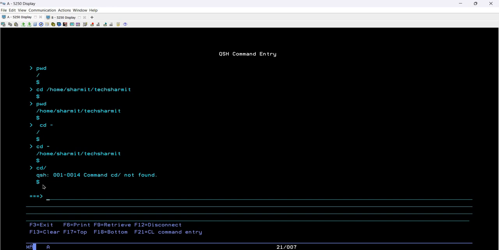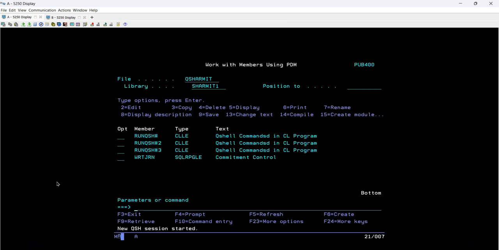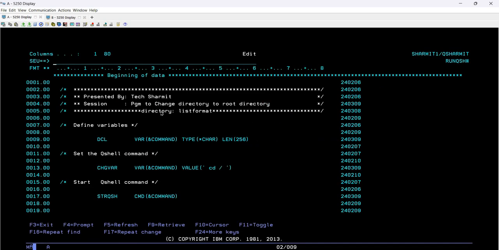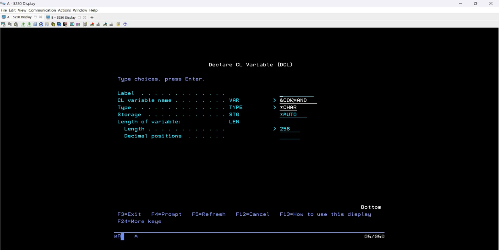Okay, so let me take F12 here. Now we will discuss the CL program, and how we can execute the same command with a CL program. Here I have already created one program. Let me take option 2 here, and this program is to change the directory to the root directory. First of all, we will declare the variable. To declare the variable, you simply type dcl, then take F4, provide your variable name, type character, storage auto, length 256.